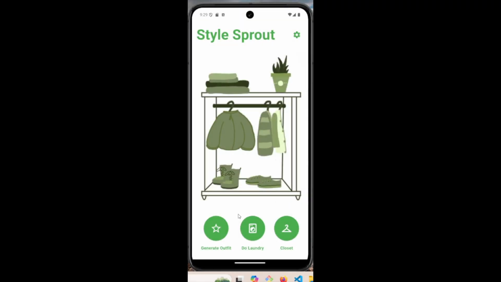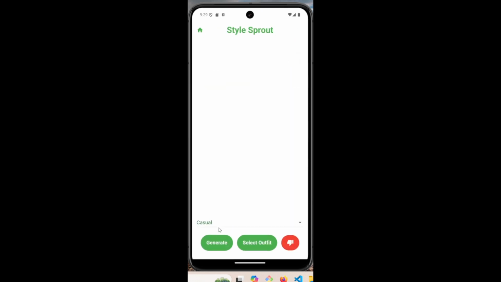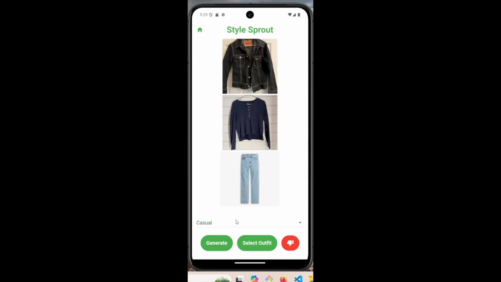Users can generate outfits by navigating to the Generate Outfit page. Here they can select whether they want a formal or casual outfit, and we'll generate based on that. We use reinforcement learning to understand your style preferences, and by analyzing your choices, our algorithm learns what color preferences you have and outfit combinations you don't like.